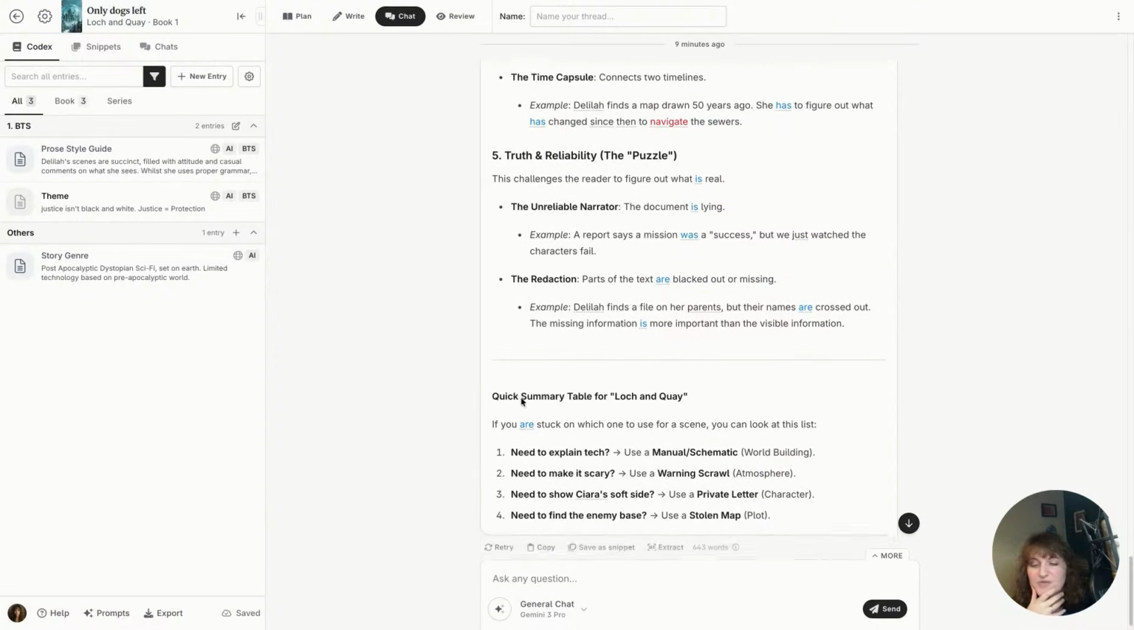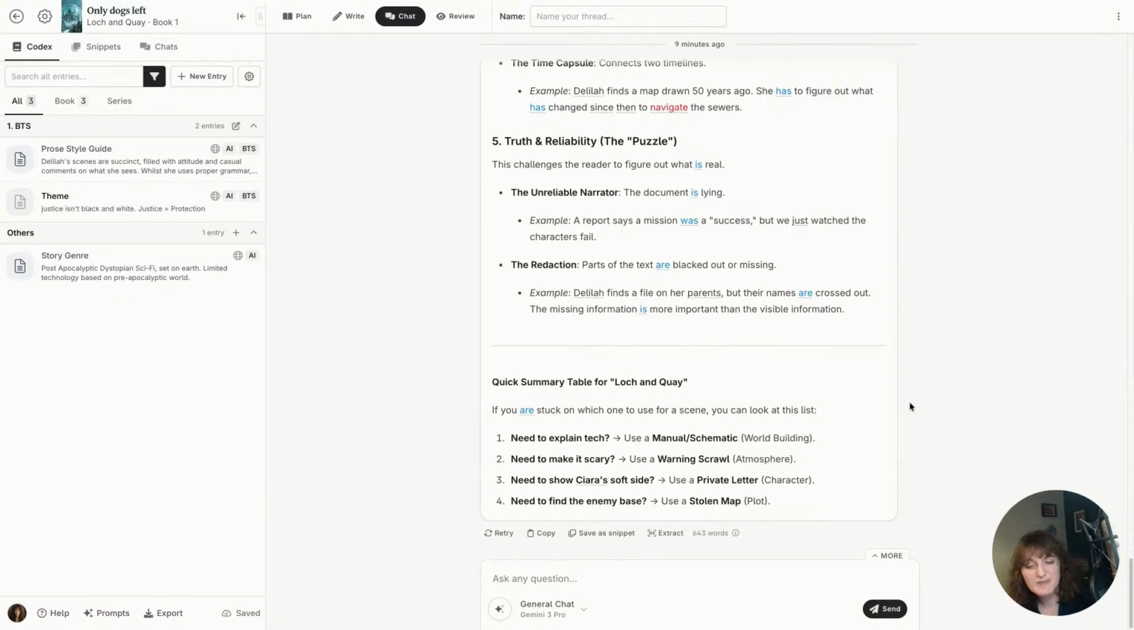So if you're stuck on which one to use, you can look at this. Need to explain tech? Use a manual or schematic. Need to make it scary? Use a warning scroll. Need to show Kira's soft side? Use a private letter. Or need to find the enemy base? Use a stolen map. So it gives some ideas on how to get these things going, which is kind of cool.